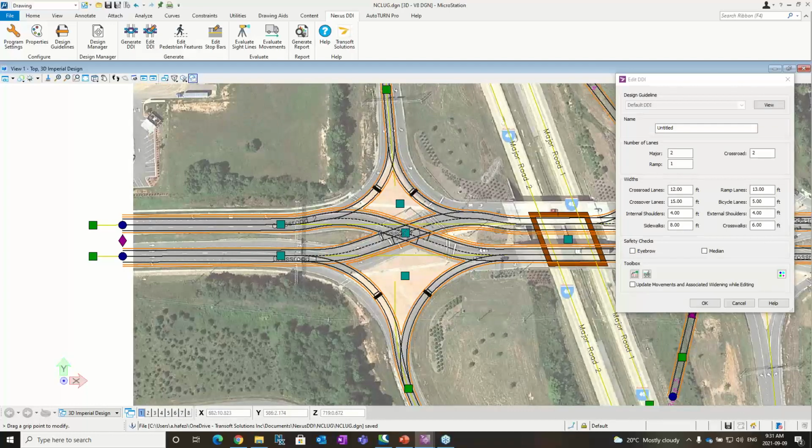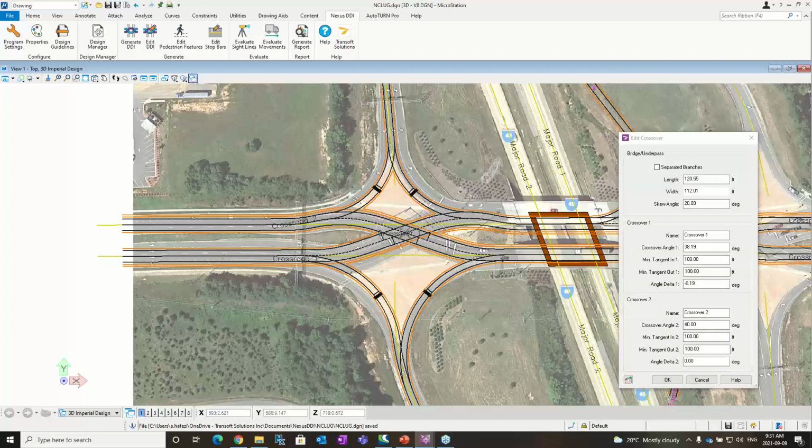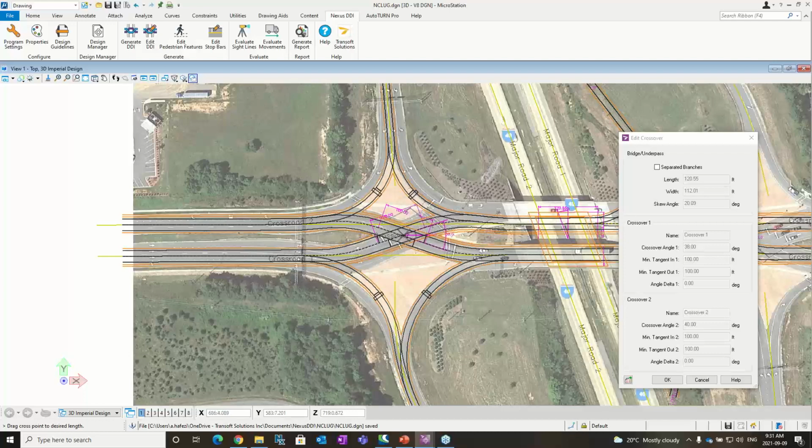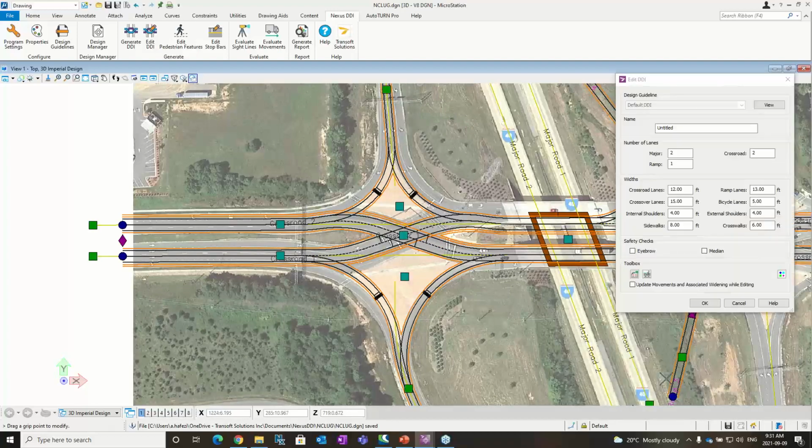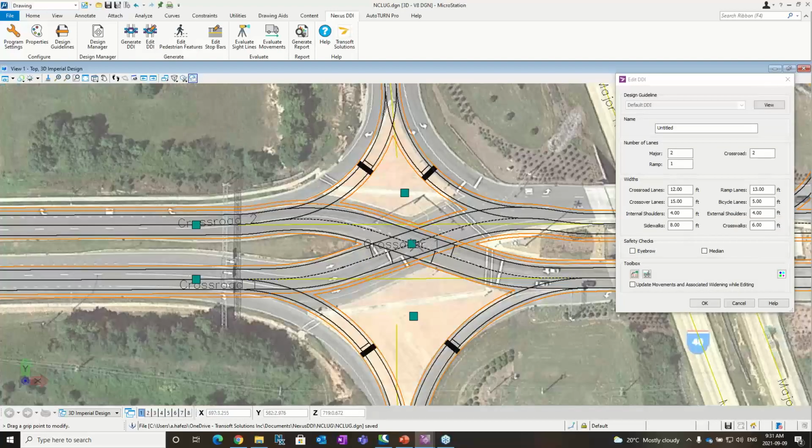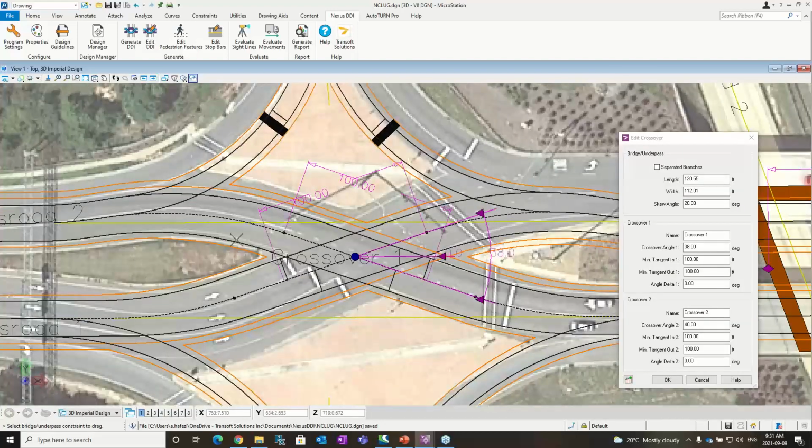Now I will probably want to relocate my crossover. I'm going to bring it down to here. So as you can see, let me just go back here. We have several different ways of editing this crossover. I can basically change the minimum tangent in, minimum tangent out. So as you can see, that's editable. This is right now 38, a crossover angle of 38, and then I have an angle that's 0 right now. So I can basically change all of them, or I can use this.